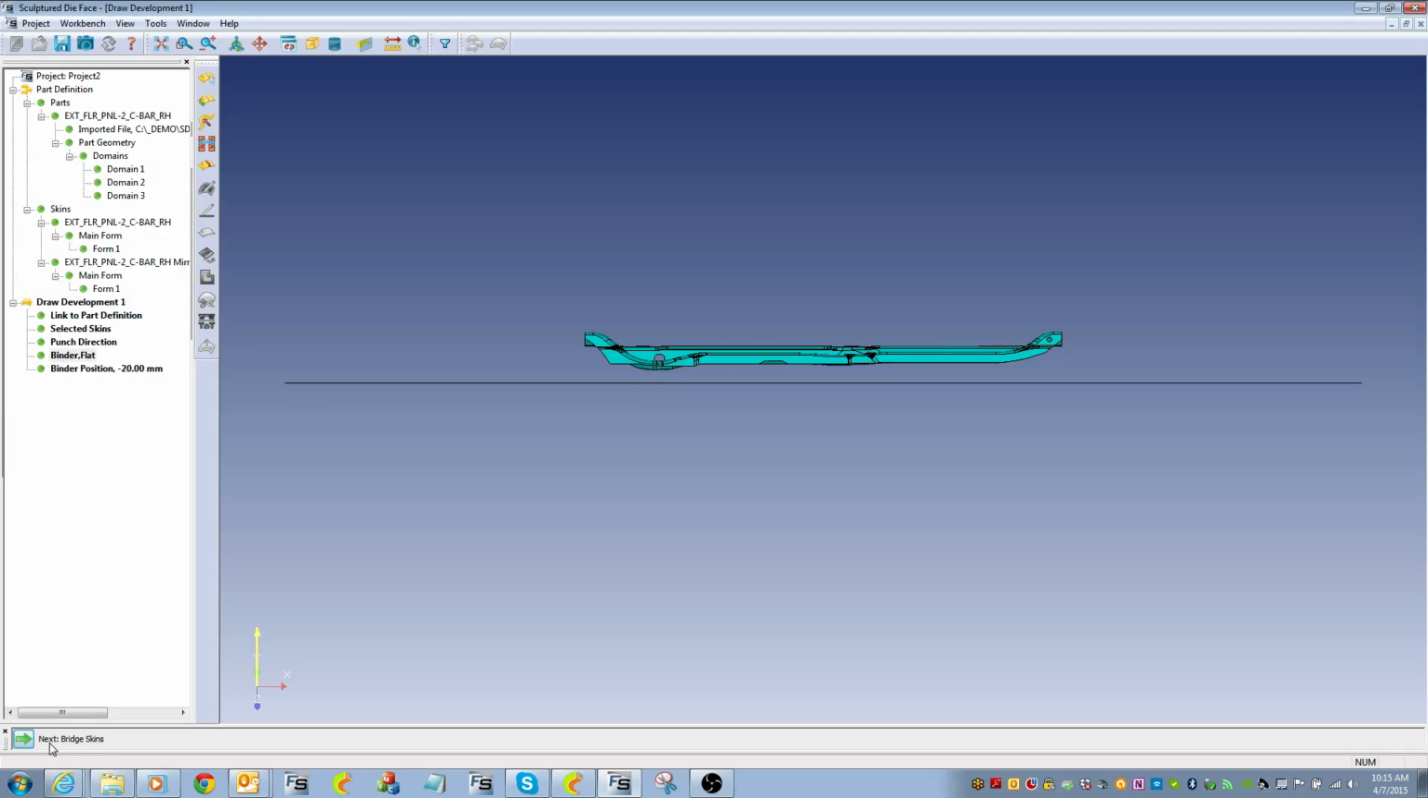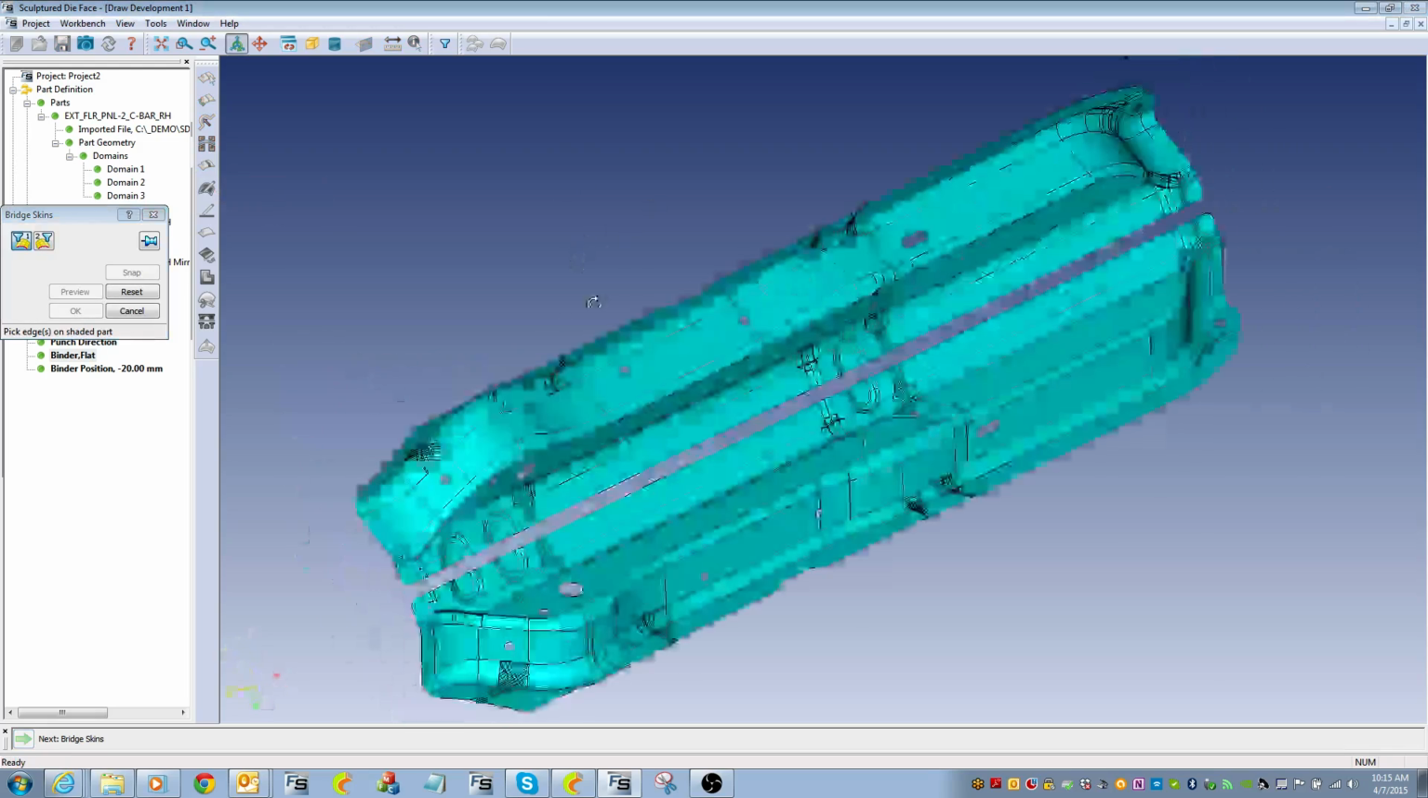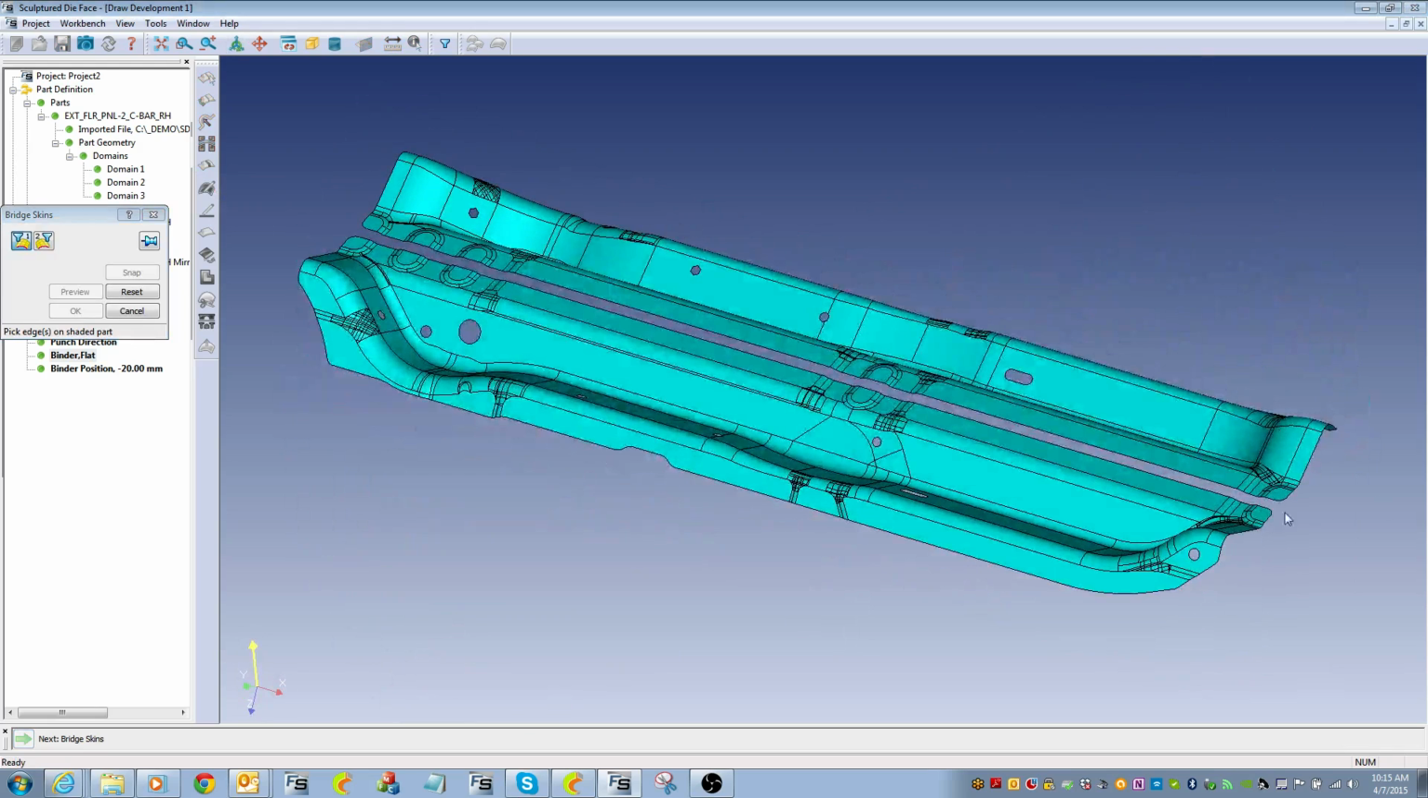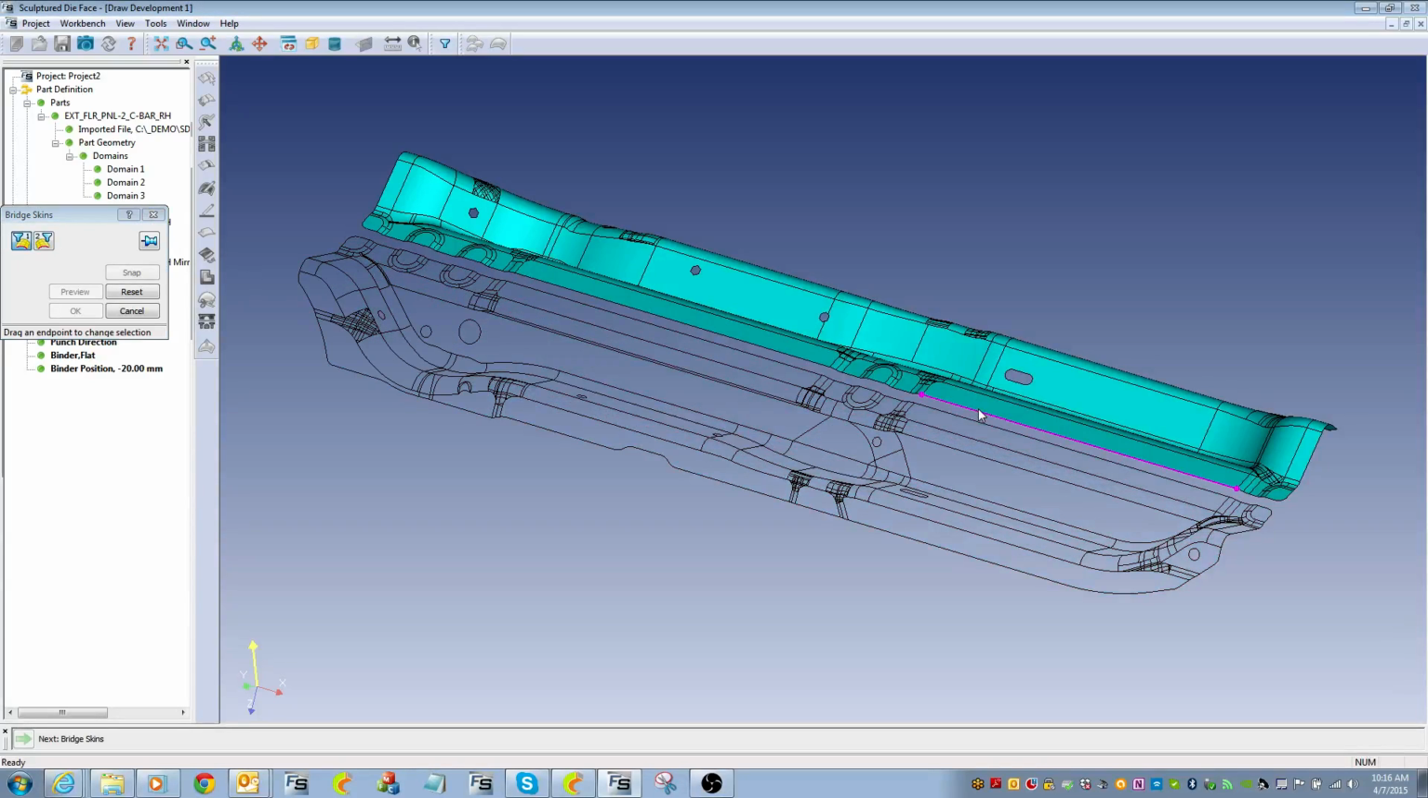Next option, bridge skin. The bridge skin, you have two options, either a patch or a bridge skin, and I'm just going to show you both of them fairly quickly here. You have two sides, part A, part B per se, or part 1, part 2, and I'm just going to pick an edge. And then you get this, grab a point and just kind of extend it out. And I'm just going to go near that point, close to that edge, and click on snap, and it snaps to the nearest edge. And I'm happy with that.